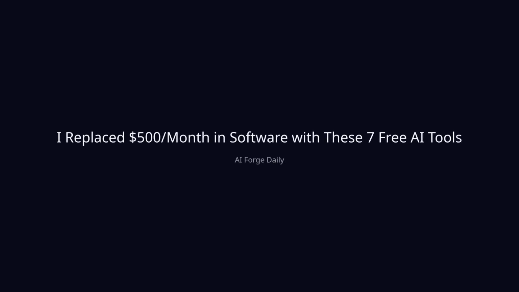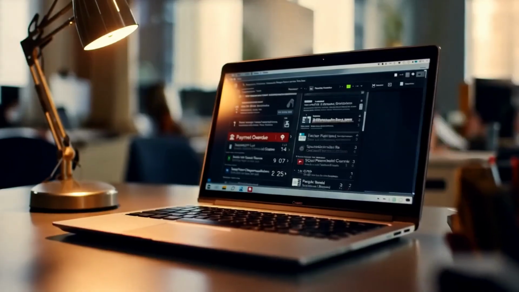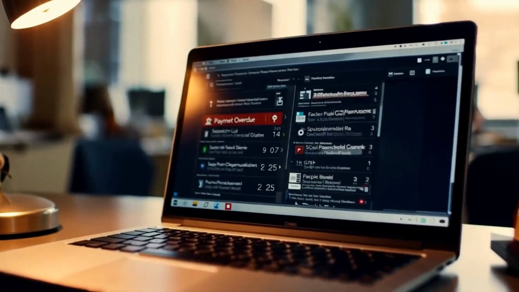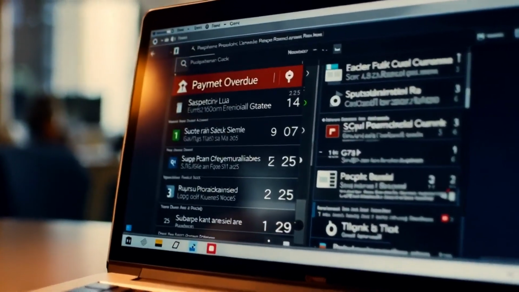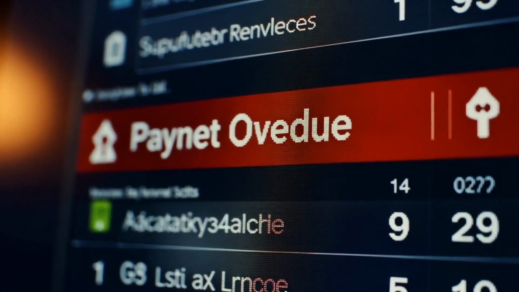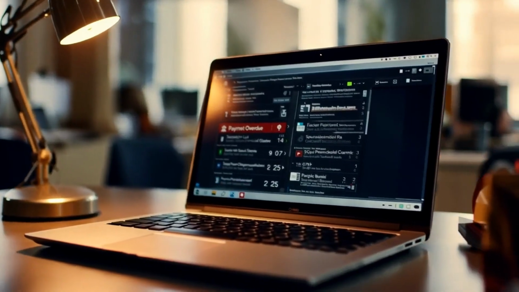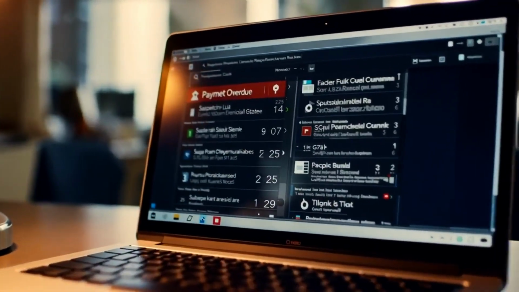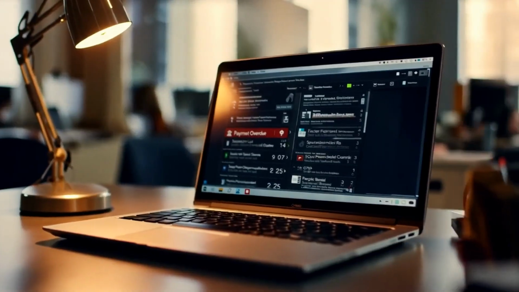$500 a month. That's what most creators spend on AI tools: writing, video, design, automation. But what if I told you there are 7 completely free alternatives that do the same job, or even better? I tested all of them for 30 days, and tool number 5 genuinely blew my mind.